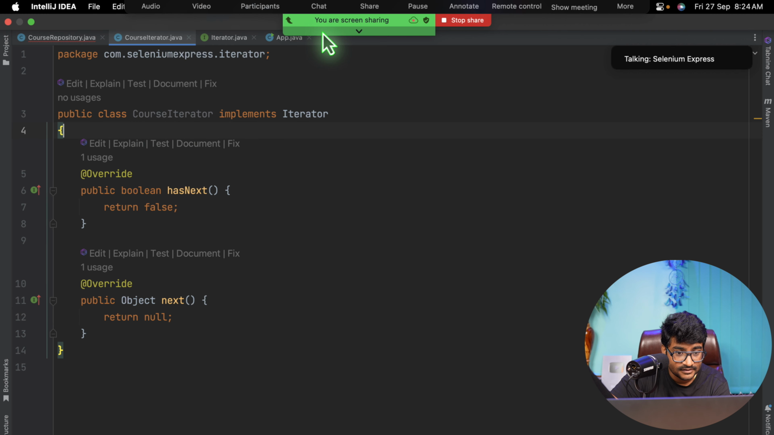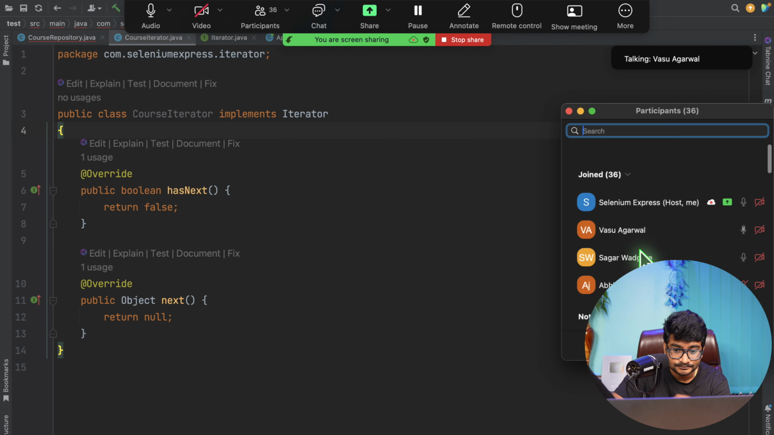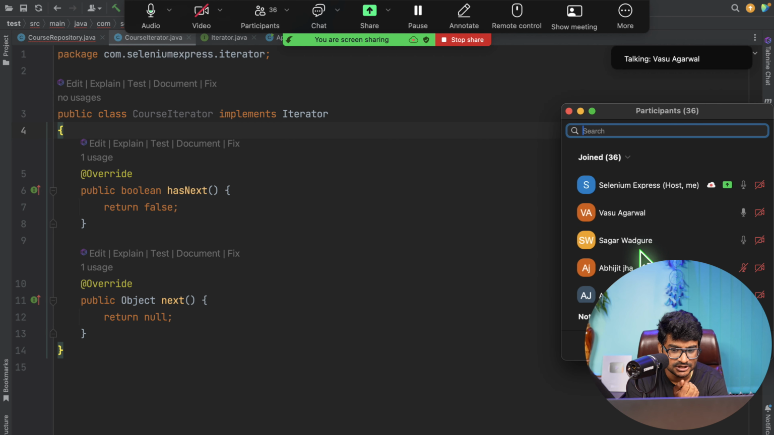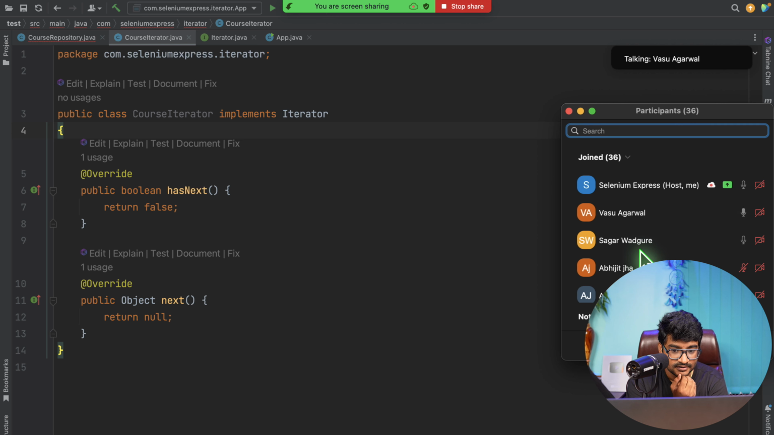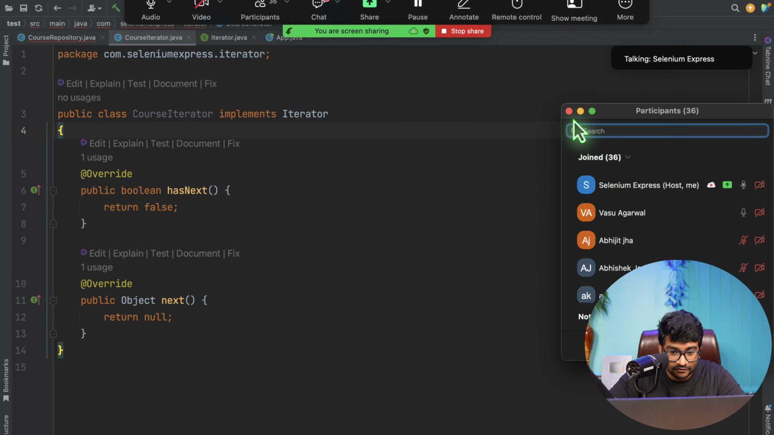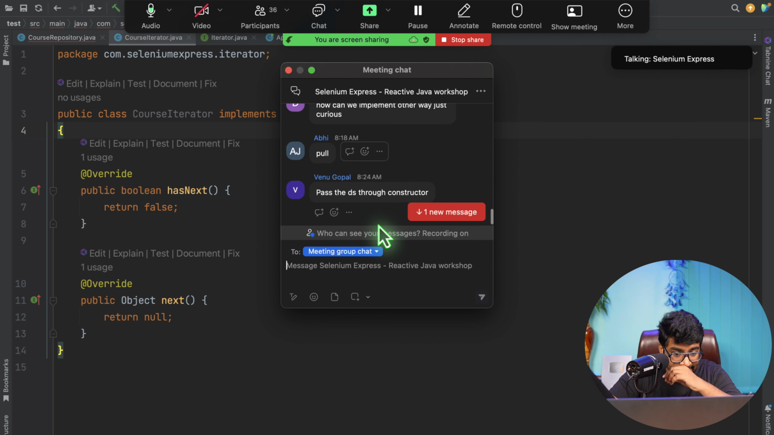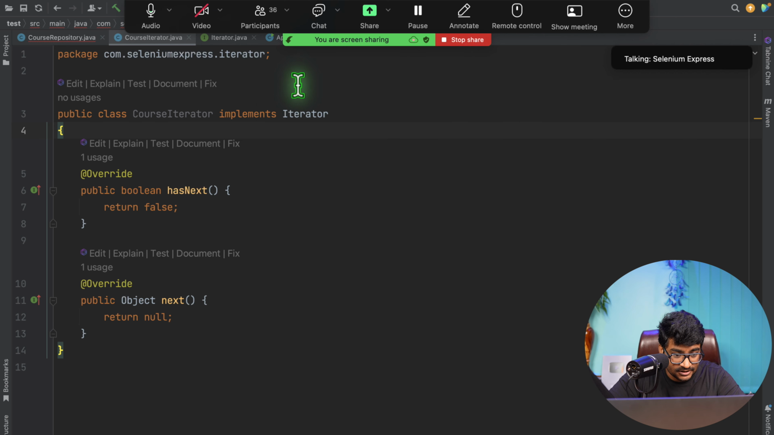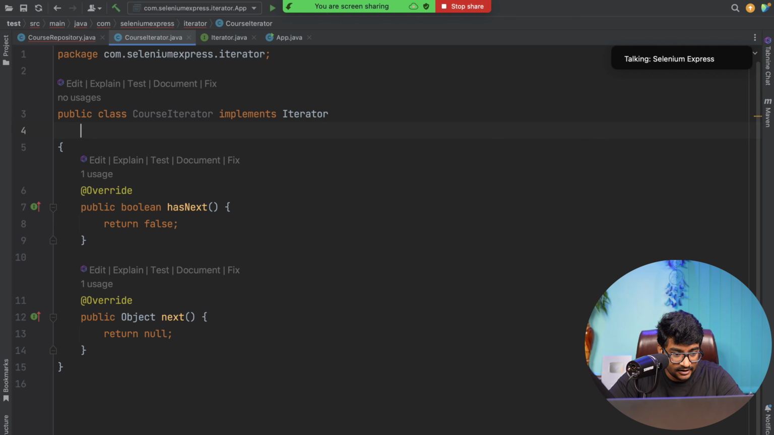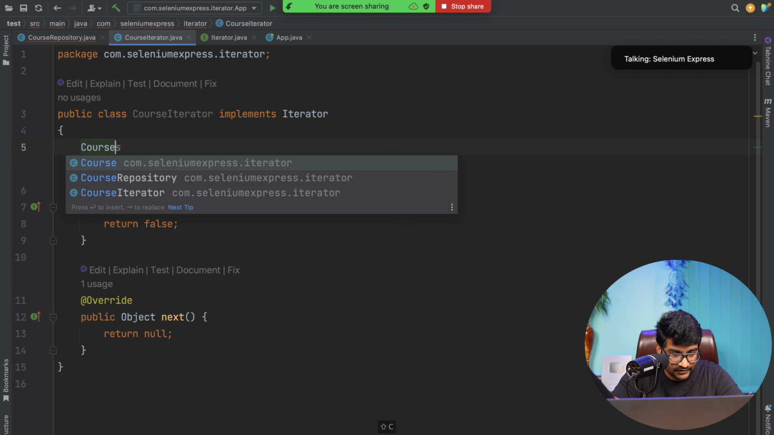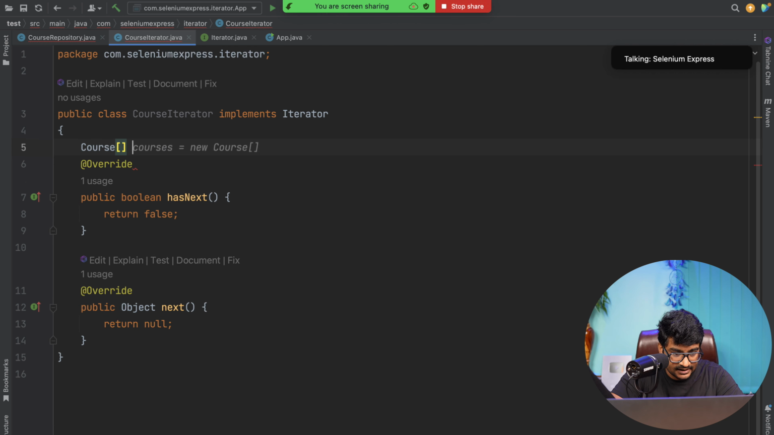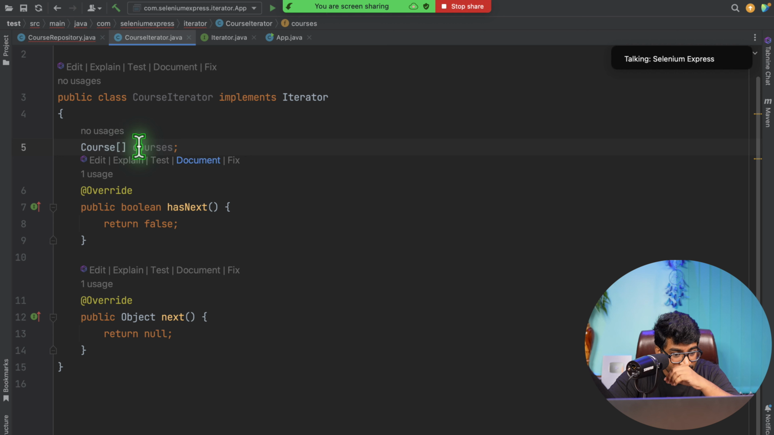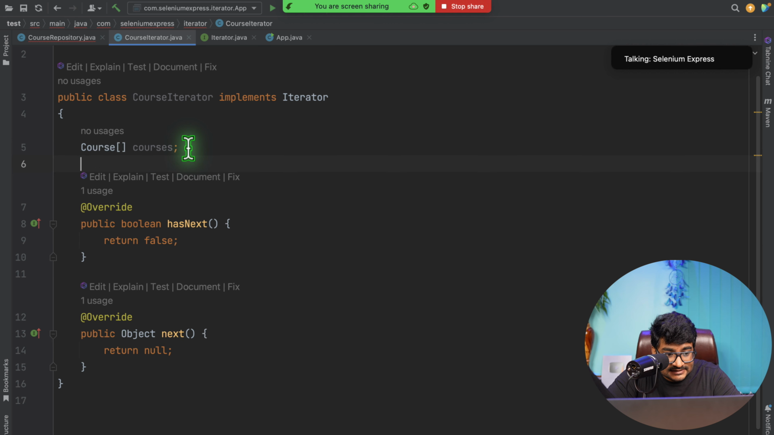Yes, Vasu: pass that course array object into this course iterator object, through the constructor. Absolutely perfect. That's what I wanted to hear. We pass it through the constructor, Venu. Thank you so much. So what Vasu and Venu have mentioned is that you don't have the object over here, but grab that object. So you can have a course array over here, courses, and I don't want to initialize it over here. Who will initialize it?